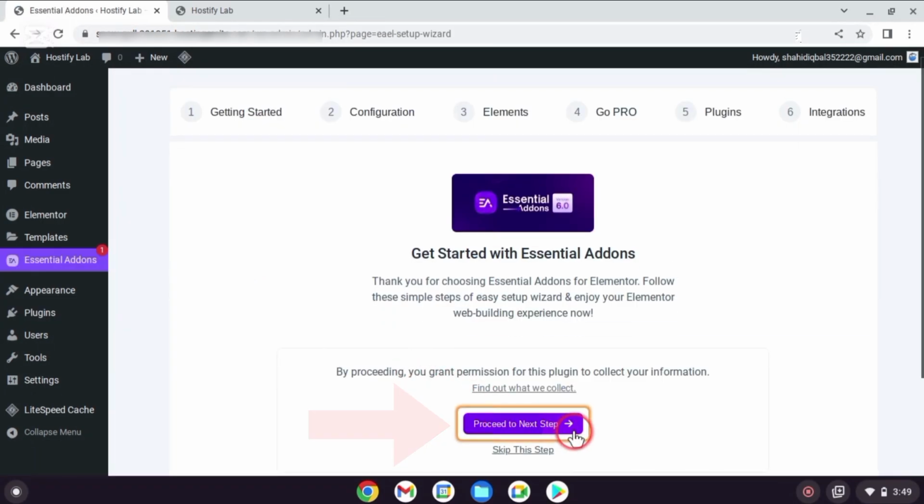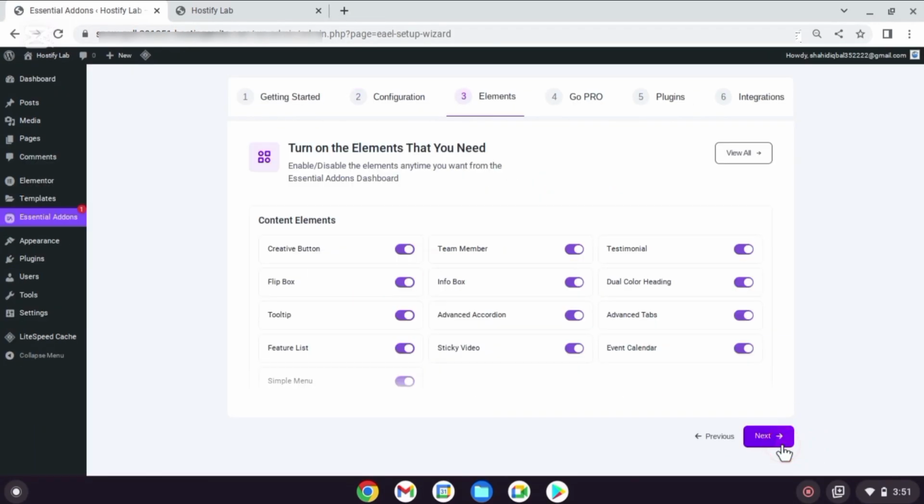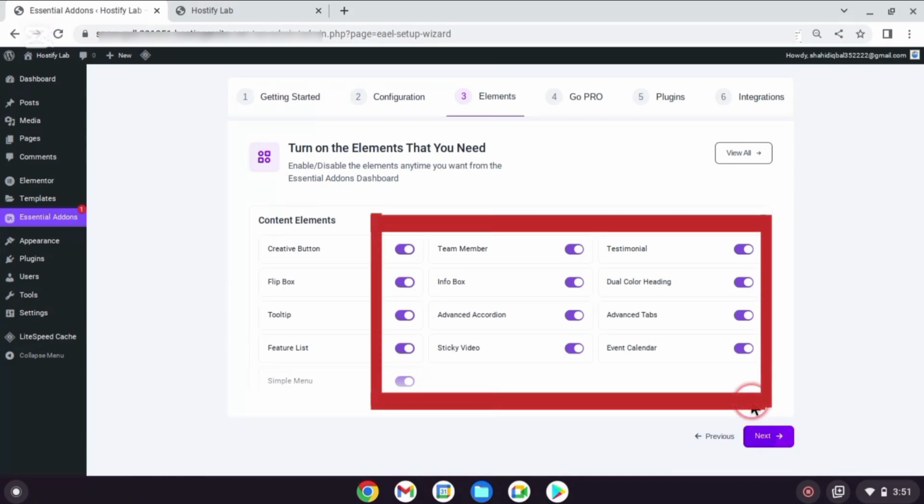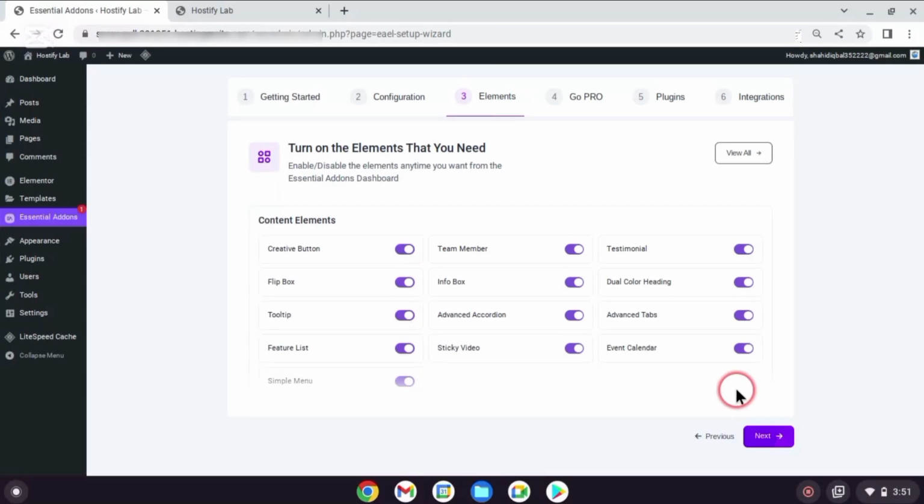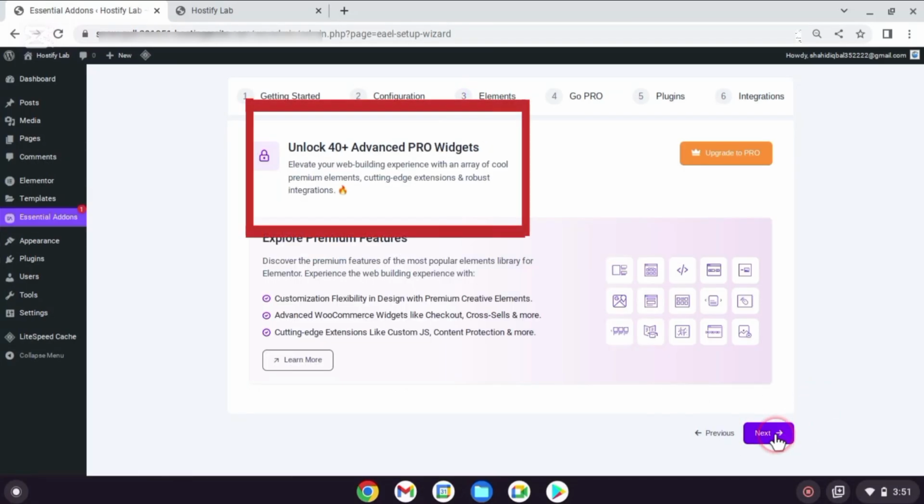When Essential Add-ons setup starts, choose basic setup and turn on all elements. The reason is that when building professional or corporate websites, any element can be useful later. Then click next. Elementor has a free version and a pro version.